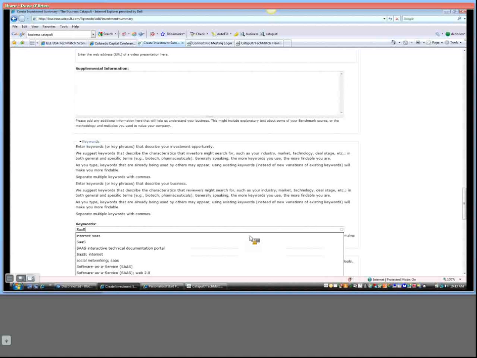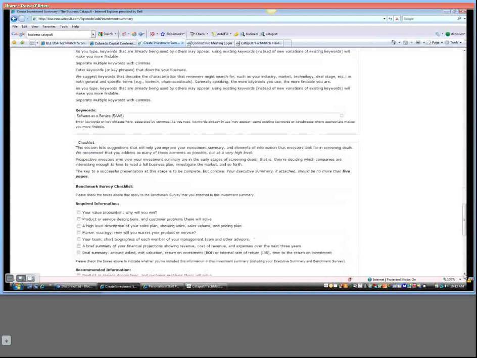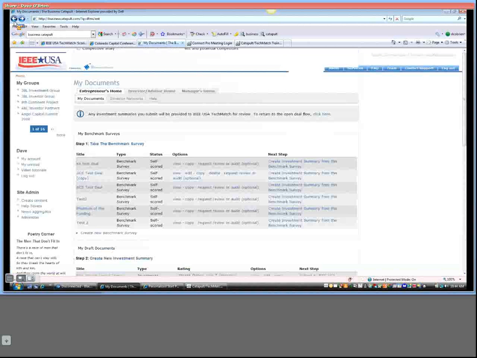Next, we come to the checklist, which is always optional, but we really are encouraging the entrepreneurs to go through that. The required information, recommended information, and conclude with the demographic information. And we ask them to go ahead and save their summary. When they've done that, the next dialog box asks, would you like to submit to IEEE USA? They click that and they'll be submitted, or they can come back to here and submit it this way.